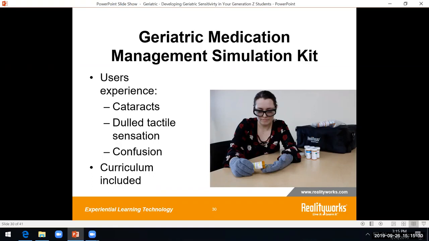Our geriatric medication management simulation kit is a class-wide kit which simulates for students what it's like to be a geriatric patient with cataracts and compromised tactile sensation while managing multiple medications at once. So students are paired up. One is the geriatric patient and the other is the recorder. There are a dozen student simulation kits, so an entire class can do this experience all at the same time.